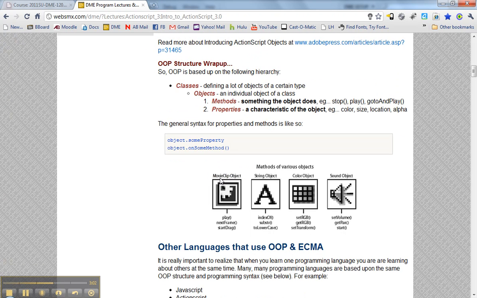You can see that we have different types of objects like movie clip objects and string objects and color objects and sound objects, and they all get methods and properties that are dependent upon the type of object that you have. And here's an example of how you might see it in code. You have object dot some property or an object dot onSomeMethod. And you can see I put the "on" here because that makes it look a little bit more like it's an action, it's doing something.